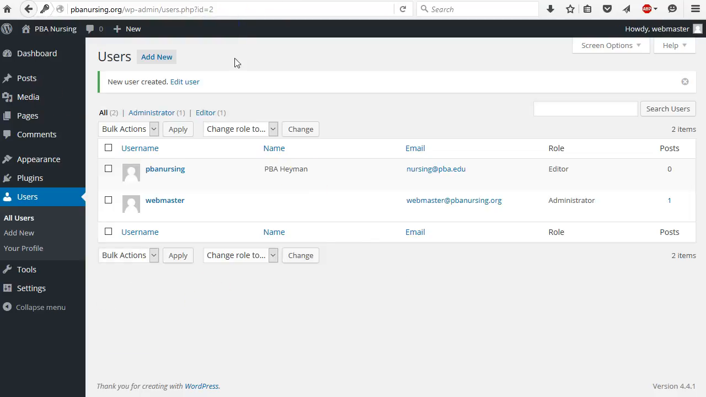All right, so now we notice we have 2 users, and we can edit their profiles here. If we log out and log back in as the new person we just created, then we're going to find all of a sudden that you can't edit these other things. You can only edit yourself.